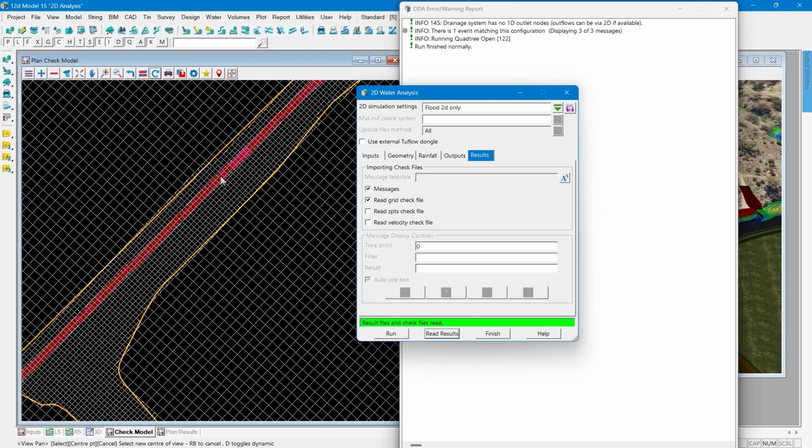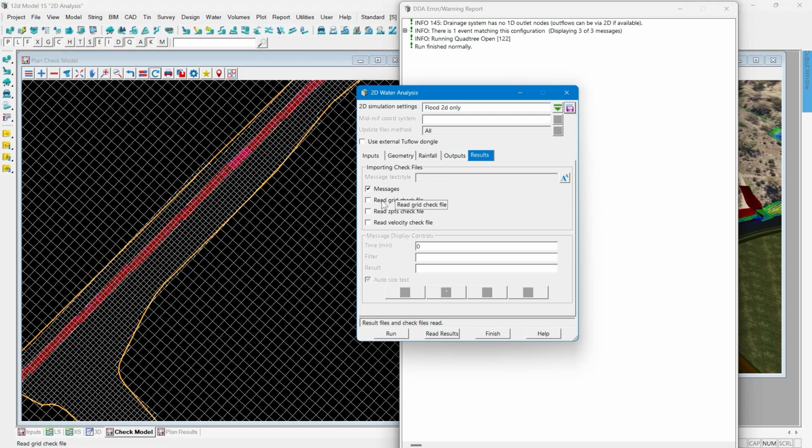What we're going to run through now, our final simulation, so before I forget, I'm going to untick that read grid check file, is how easy it is to make multiple variations of different simulations because you don't have to fill the panel in all again. So all of the simulation settings, I'm just going to save that for now.